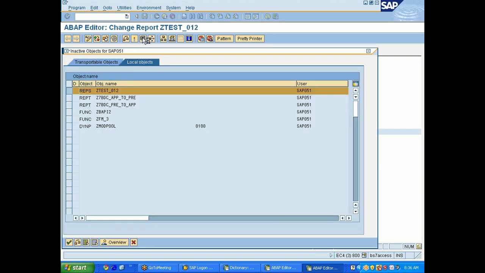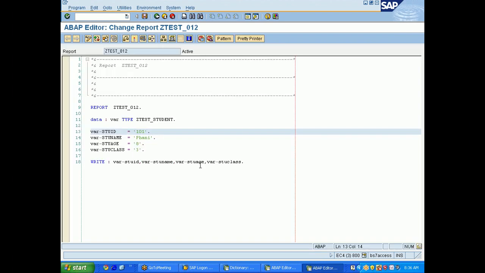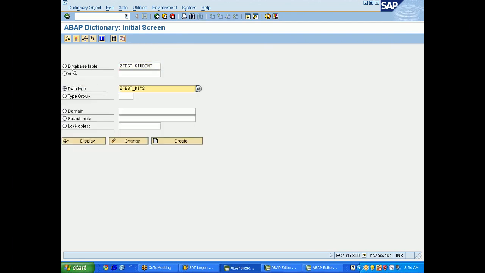Fine. So from this what you can understand is, if you have a structure with a data type, or if you have a table structure, both you can use inside the program. All of you are able to hear me? Okay, fine. So if you create a table structure, or if you create only a structure, these two you can use inside your program.